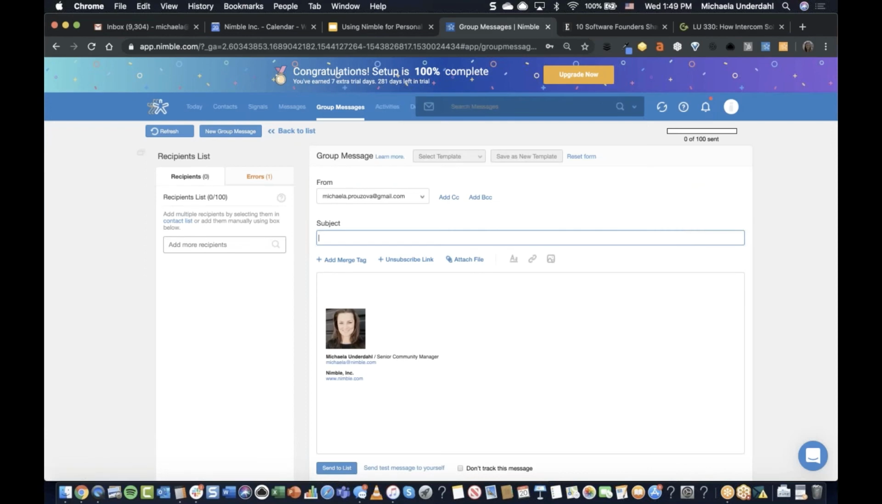And the group message will come from the email. You can pick from which email that you have connected to Nimble it will come out of, and it will come from your email provider. And nobody on your list will know that they were a part of a group outreach. So it's a really useful feature.